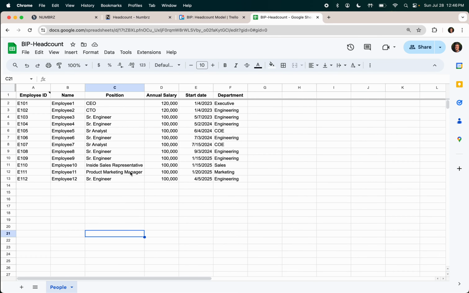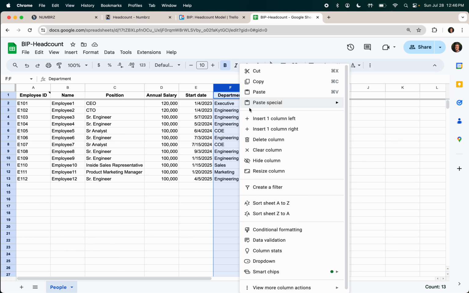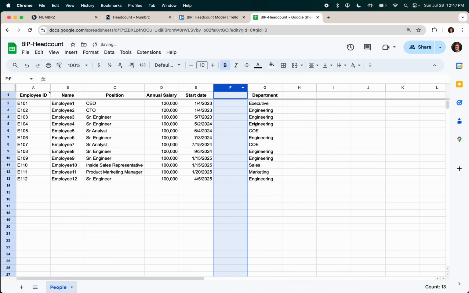It looks like a simple, almost like a report out of a payroll system. I've got employee ID, name, position, salary, start date. You might have term date here too. So let's insert term date column left.